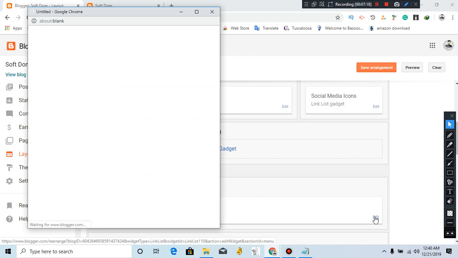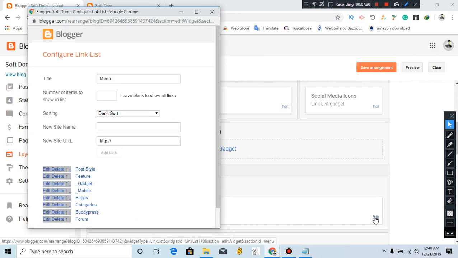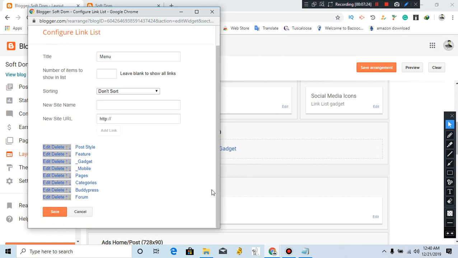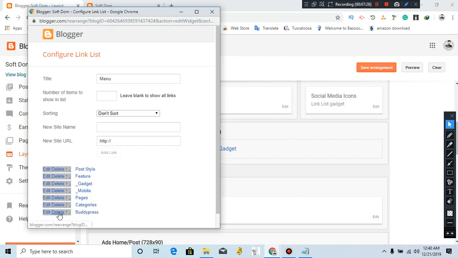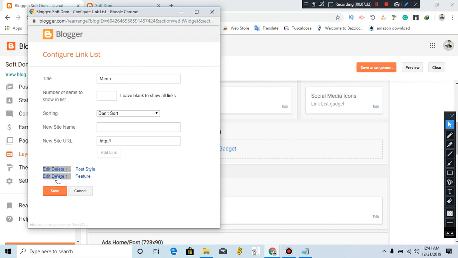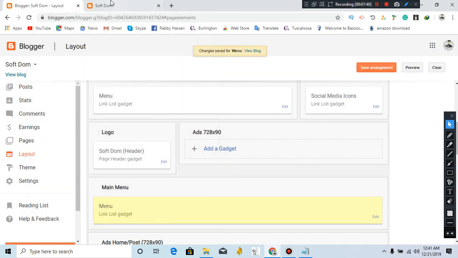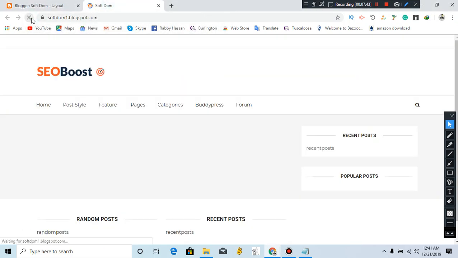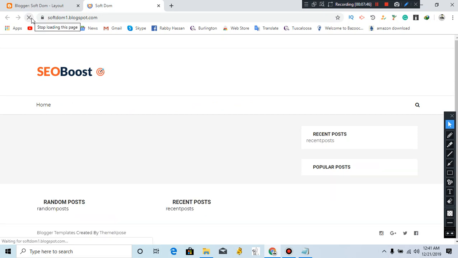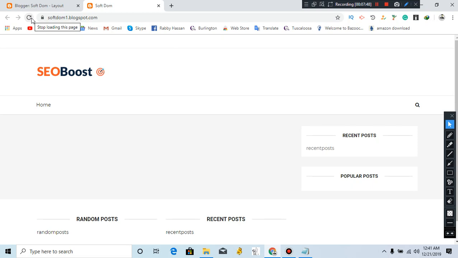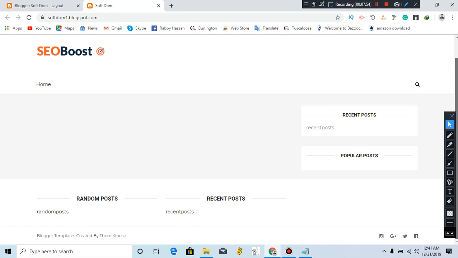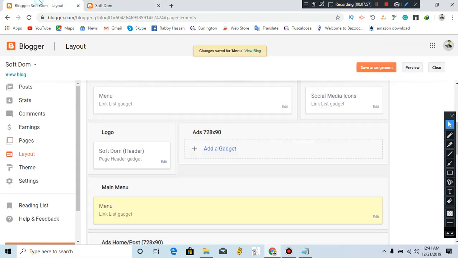The pop-up will come, and we have to delete step by step. So let's delete. Okay, I'm deleting all the stuff I don't need. Okay, it's deleted and save. Let's see what happened. Okay, all stuff is gone, and just only home is here. I think our edit is quite okay for now.